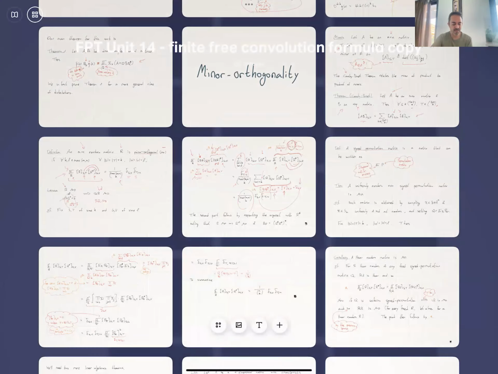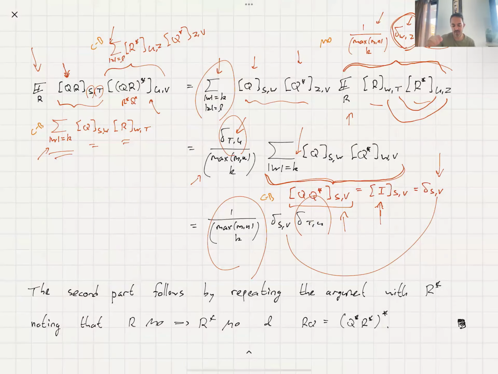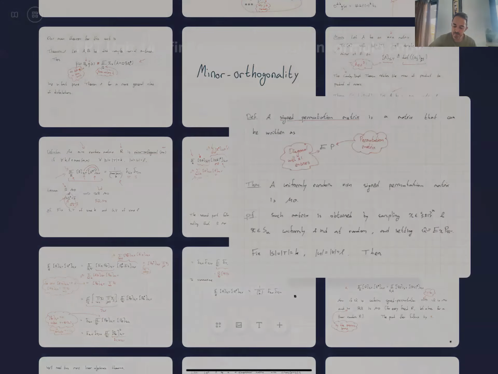And to get the second statement, you can either reprove it or just use the fact that if R is MO, then clearly R conjugate is also MO. That saves you from redoing things, and you can just use what you did in the first step as a black box.